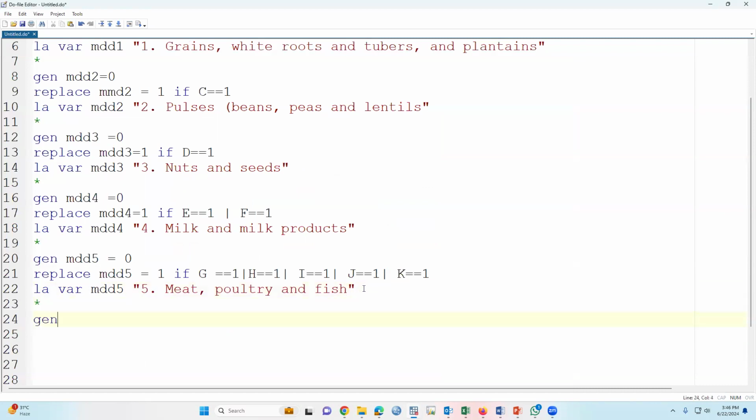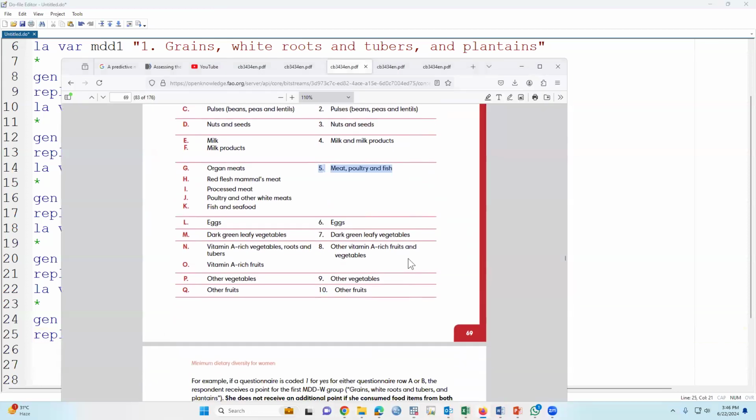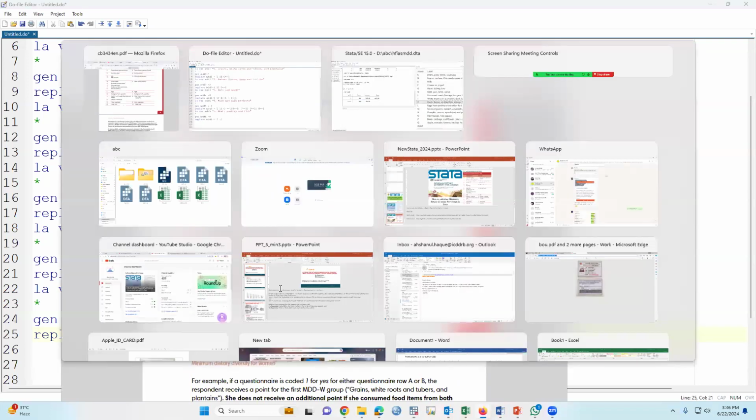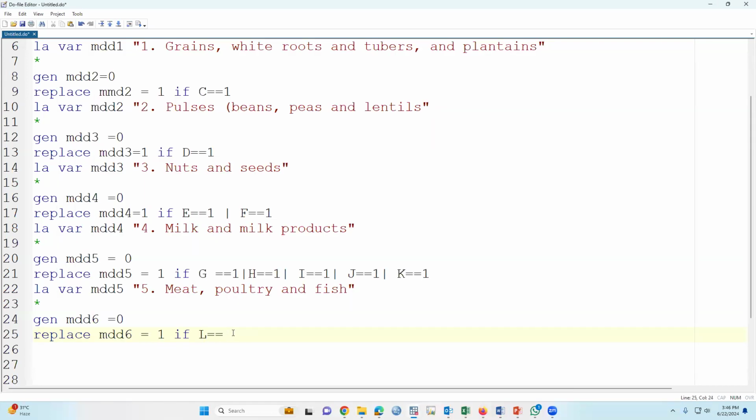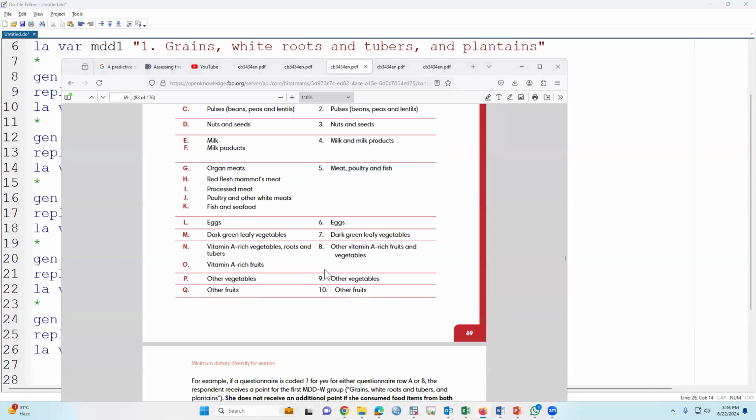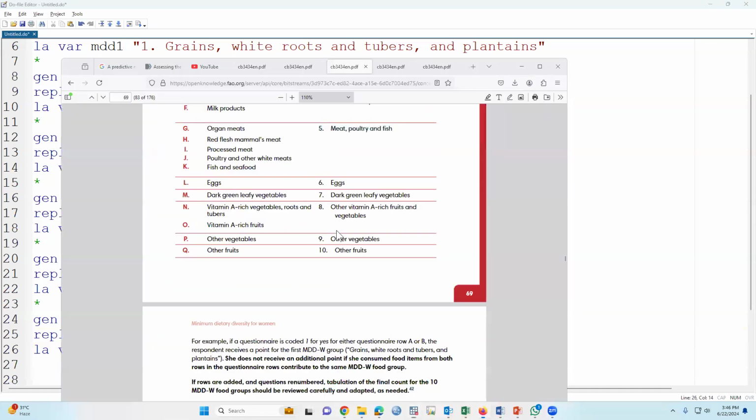Then gen MDD6 is equal to 0. Replace MDD6 1 if, the definition of 6, just L. If L is equal to 1, label var MDD6, just X.